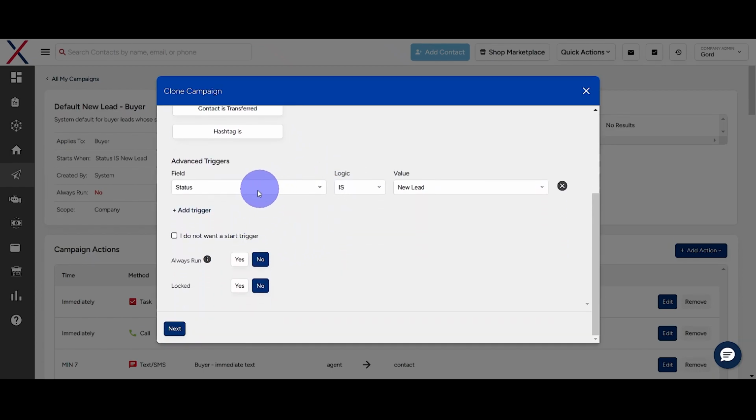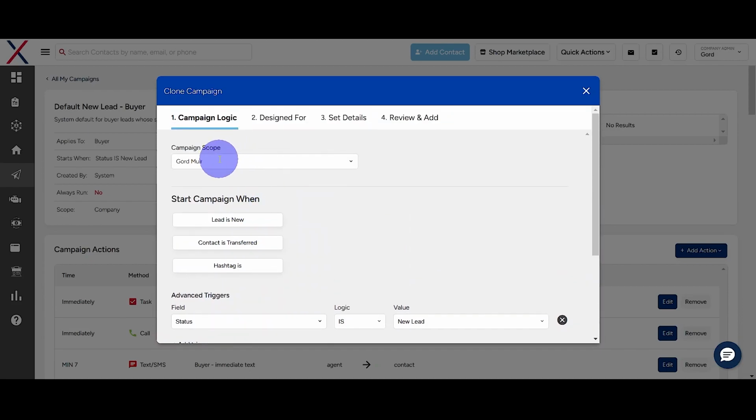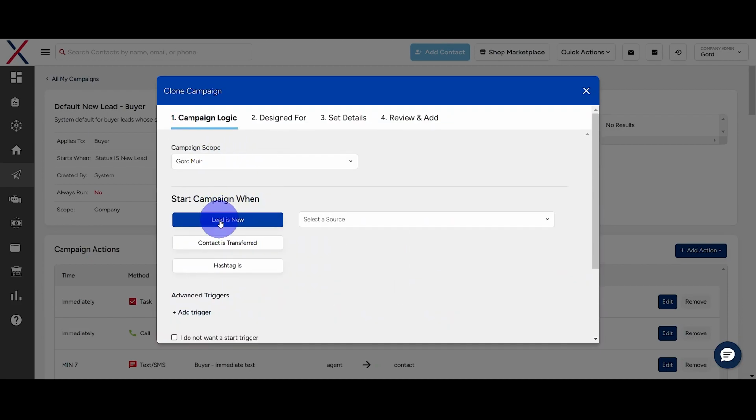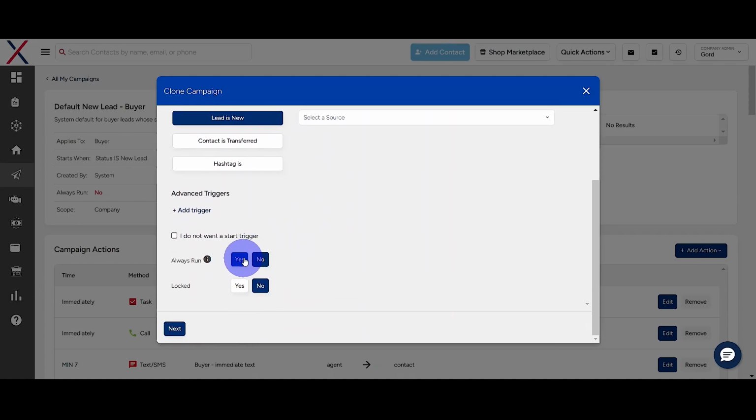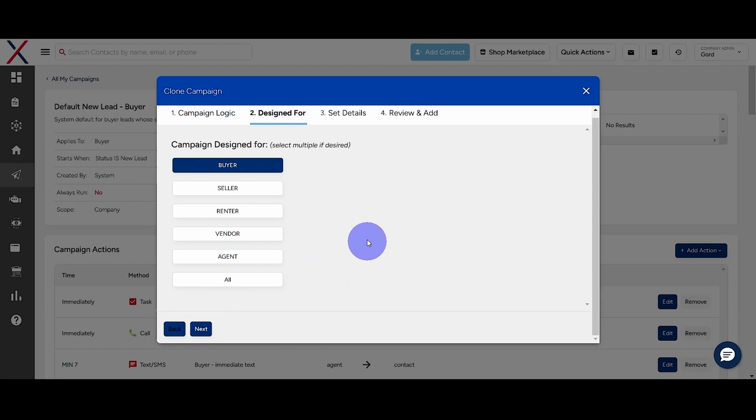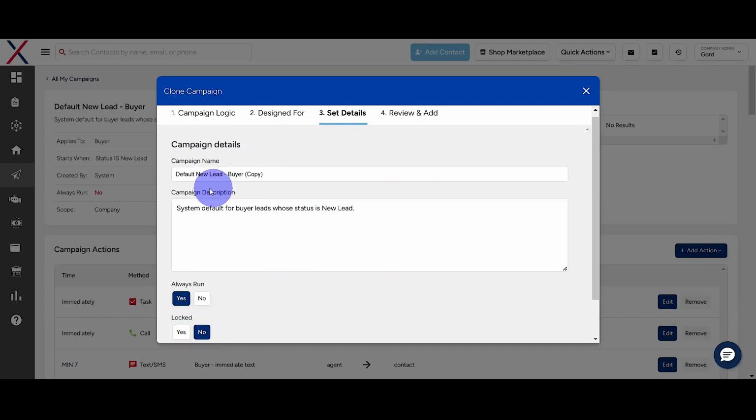And all that will do is copy it. You can go through these and say, yeah, start when the lead is new. Always run, yes. Next, we're copying the buyer, so it's for the buyer. You can name the campaign here, but it's just going to leave it as that.